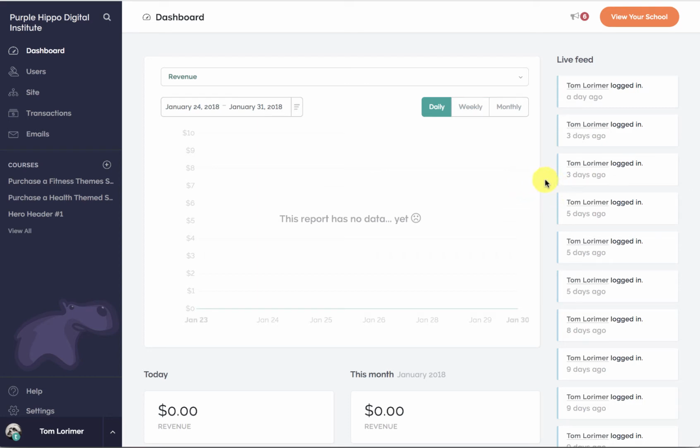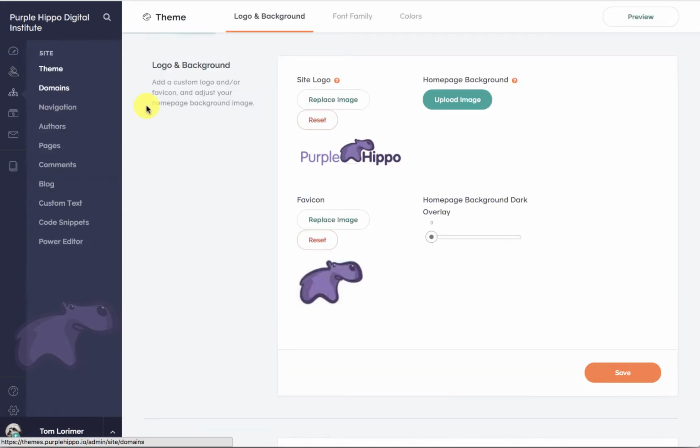I've seen a lot of questions on Facebook about how to change the logo on the emails that are sent out. By default, it uses the site logo, which is here. It used to use the favicon, which has recently been changed. Actually, I don't know how recent, but it's now using your site logo, which makes more sense.